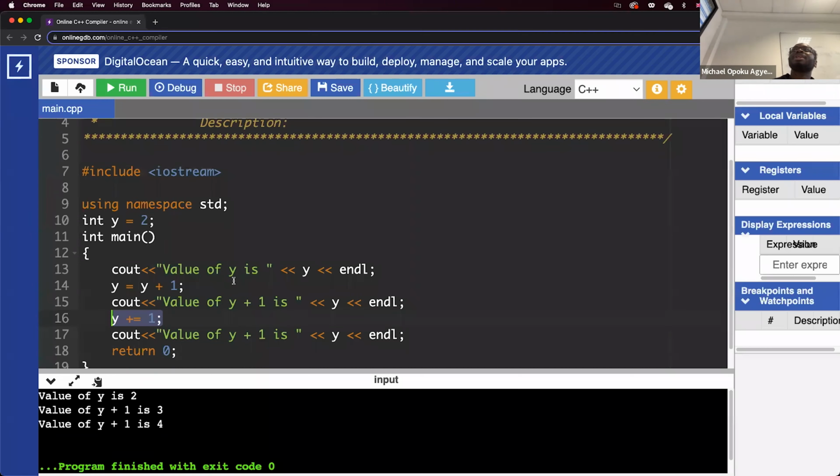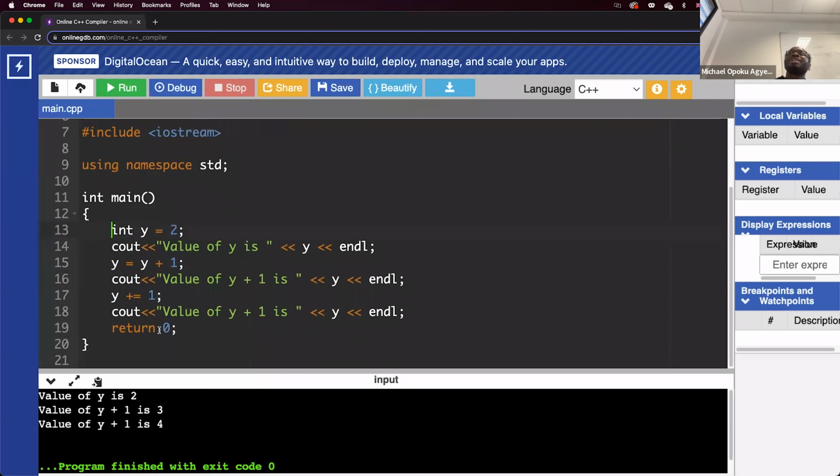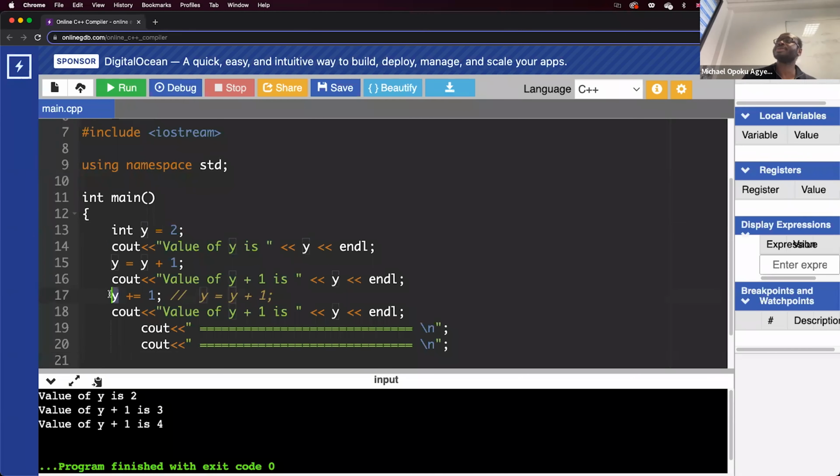Basically it's the same expression: y plus equal to 1 means y equals y plus 1. But at this point, the value of y is 3. So we started with 2 here, and then we added 1. We basically just keep adding 1 to it, and we want to see its effect. Yeah, so the same y.